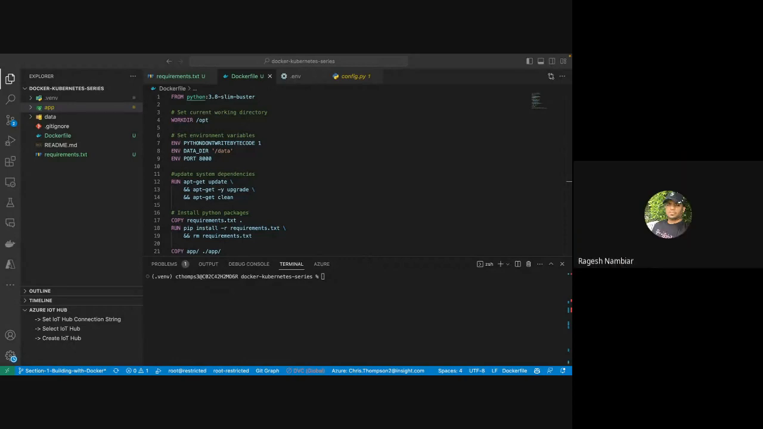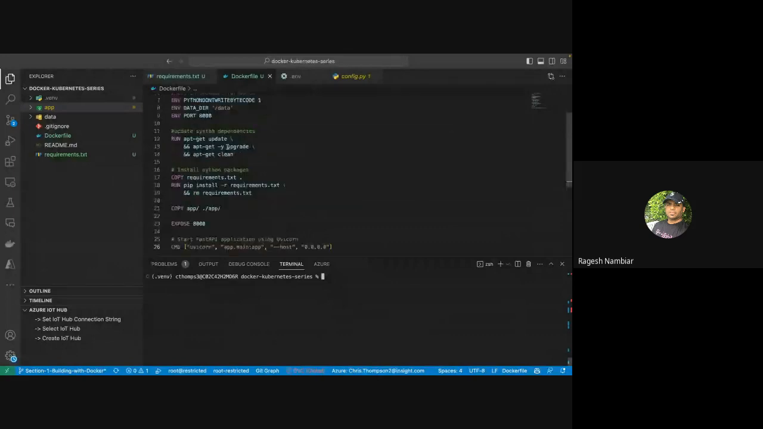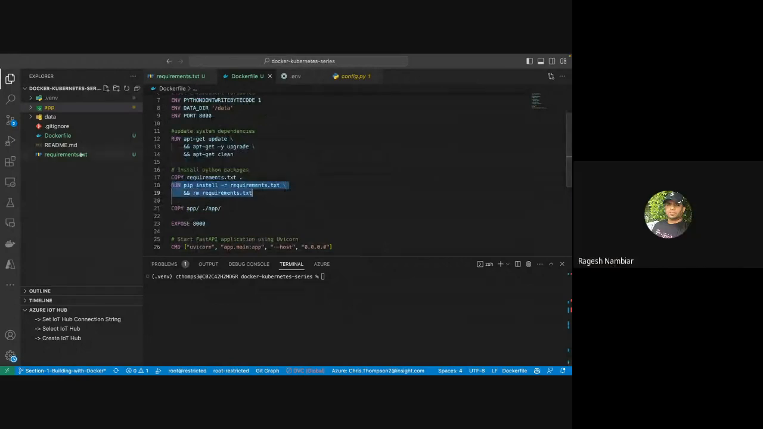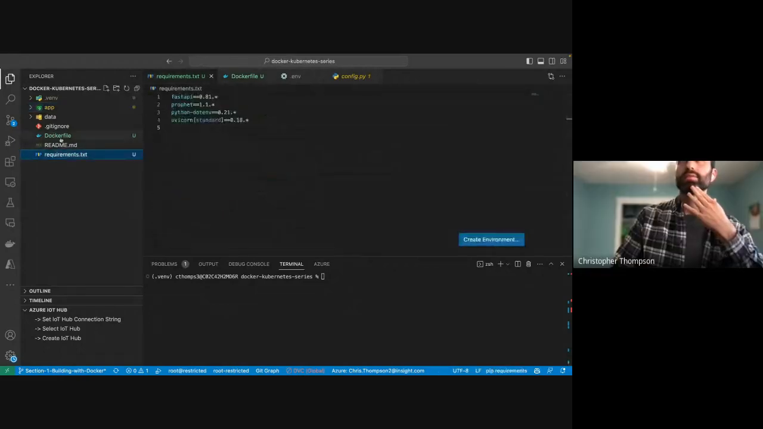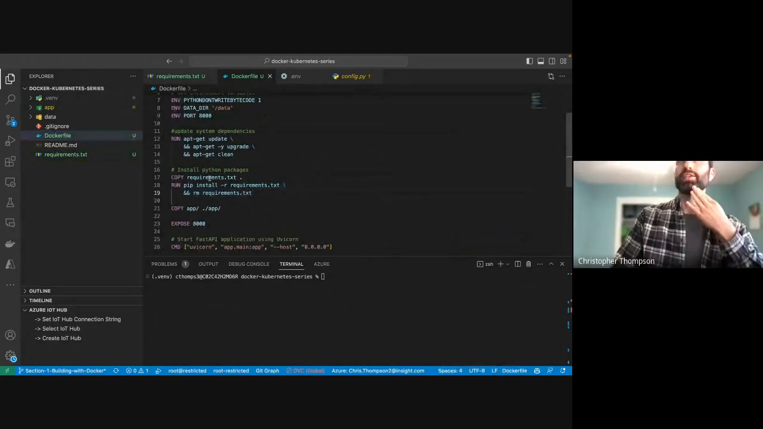So the uvicorn package is part of requirements.txt, right? That will be installed in the line number 12, right? Line number 18 here. So this is where all of our requirements from our txt file are installed. Yeah, uvicorn is there. It's a third-party package, so that's where it will be installed.